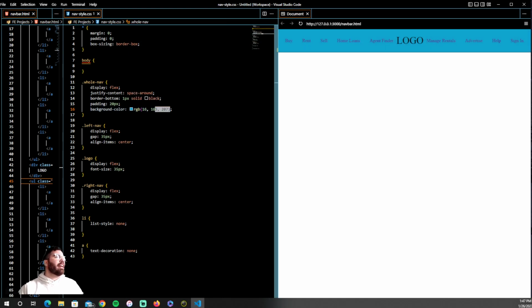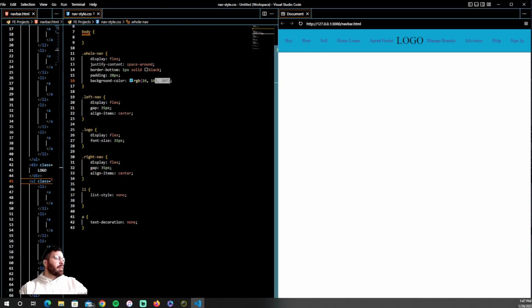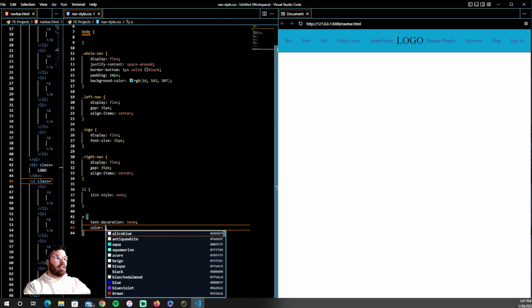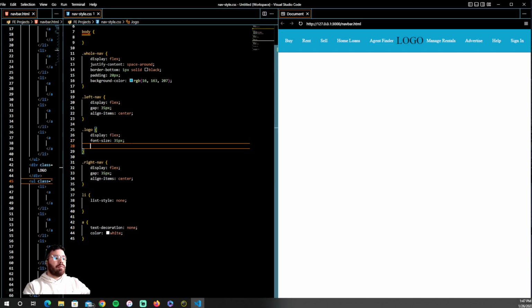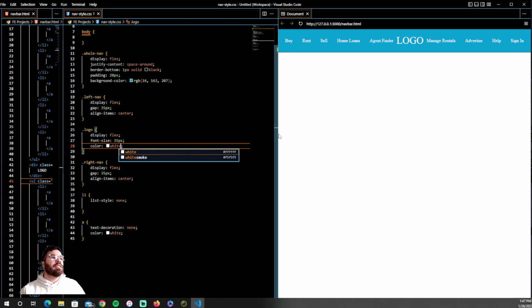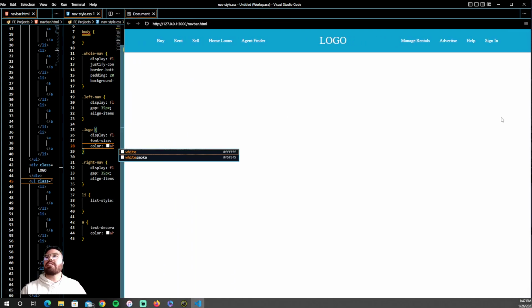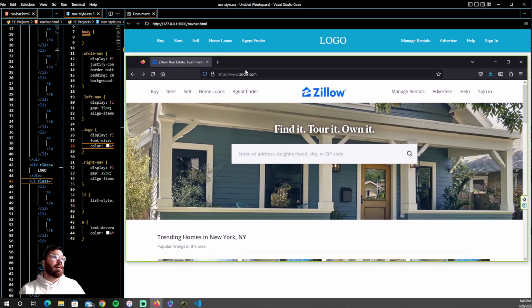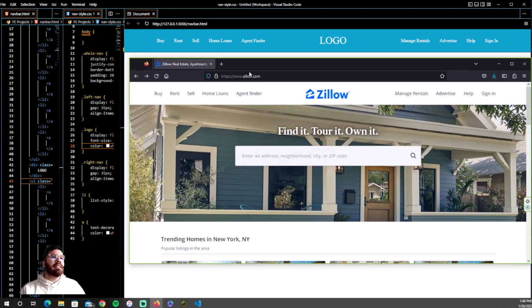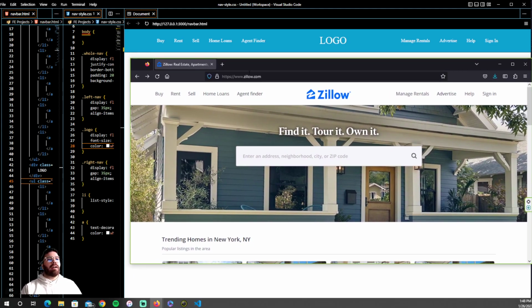Then let's change the color of the links here. So we're going to do color. Let's put it white, that way it matches the page here. And lastly, the logo as well. Color white. Perfect. And then once again, as you can see here, now it should be looking similar. We just don't have the same font family and font sizes.